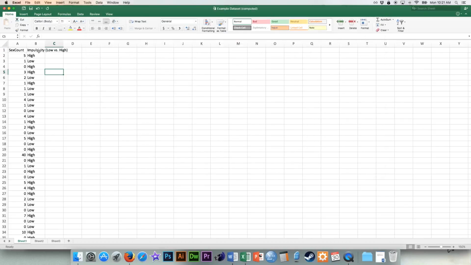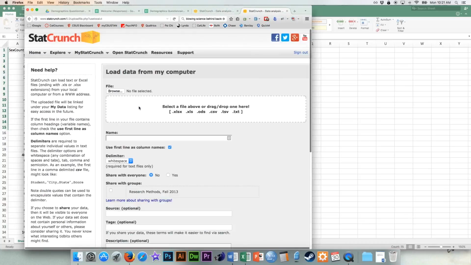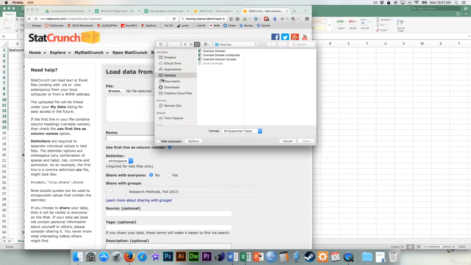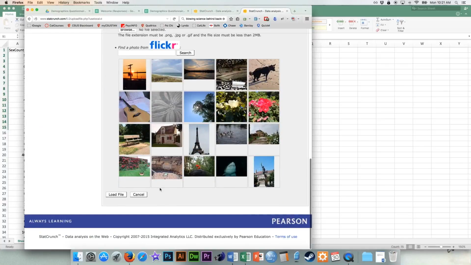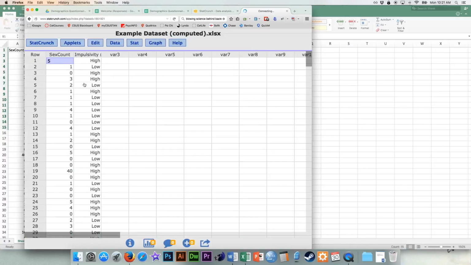And then again, all we do is go through those same steps we did at the beginning, where our DV in this case is sex count and our independent variable is impulsivity high and low. So again, we would just import that into our StatCrunch file. In this case, I'm calling it example dataset computed. Load file. And we do the same steps.